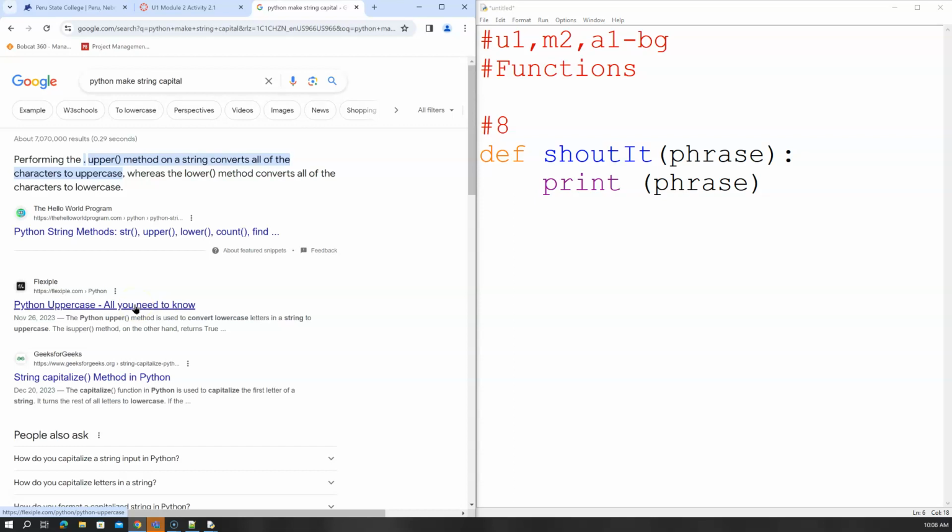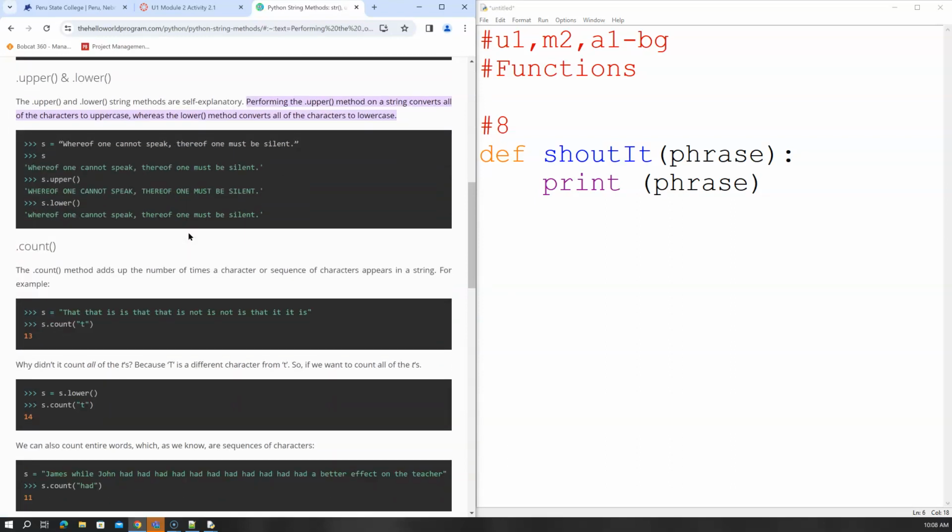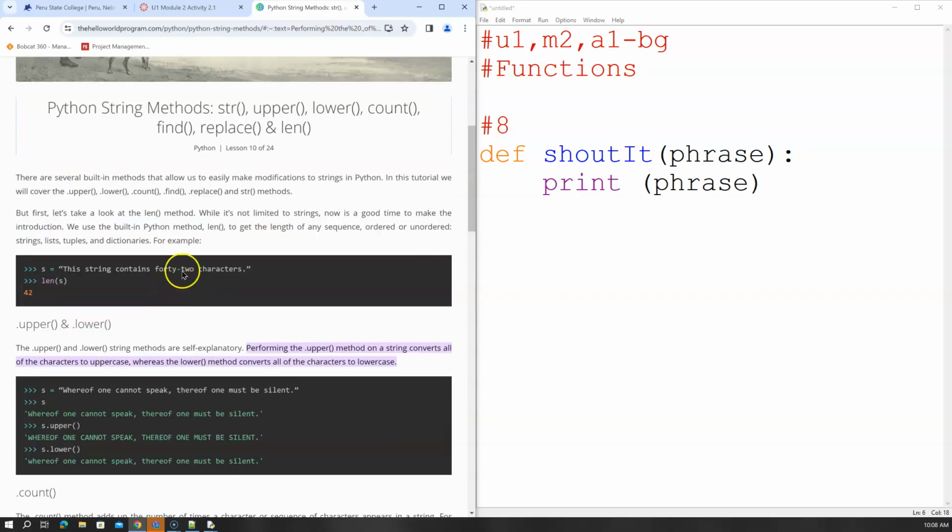If you're like me, I tend to like examples. So I'm going to look at this first one here, and it's got all kinds of things in here. So S equals where one cannot speak. And so if I do that, S dot upper. This is the first time we've come upon this kind of notation. So let's see if we can make it work. Dot upper, dot lower, dot count, dot find, dot replace, dot string method.